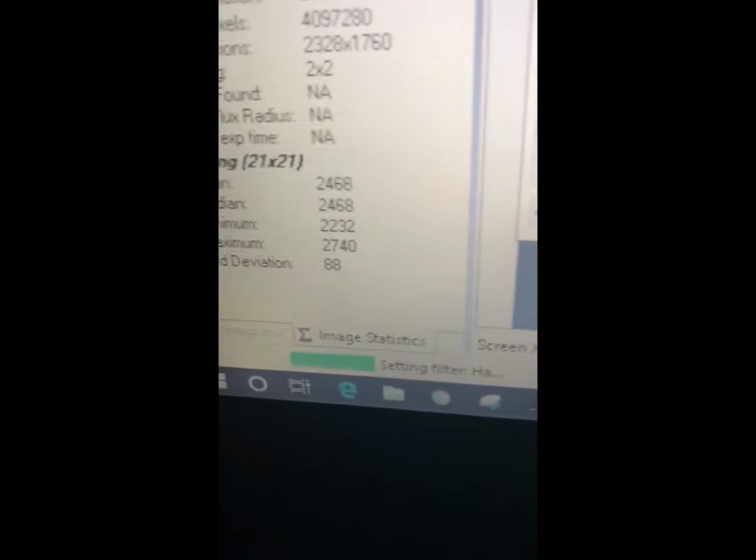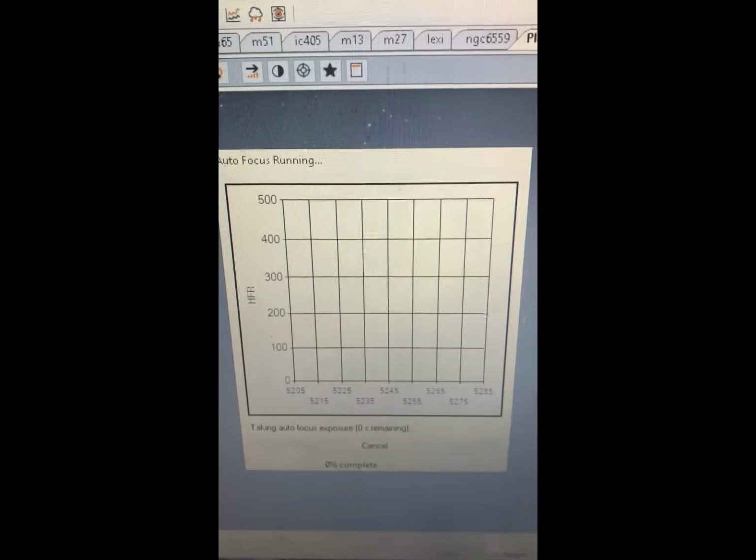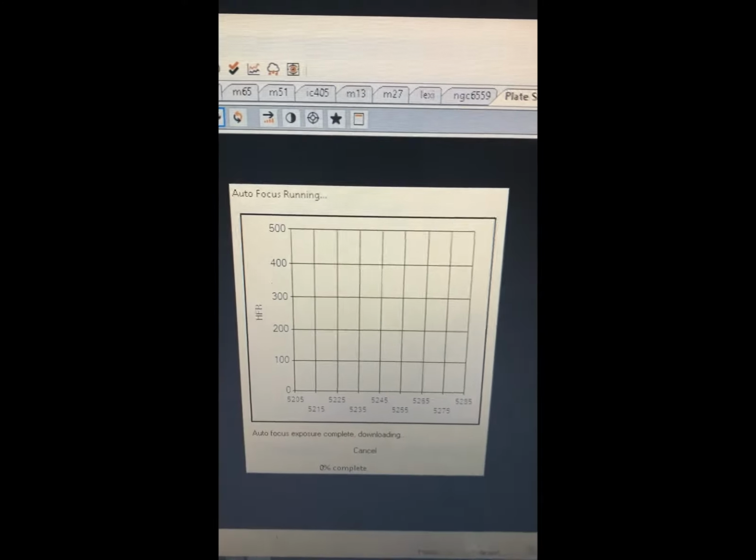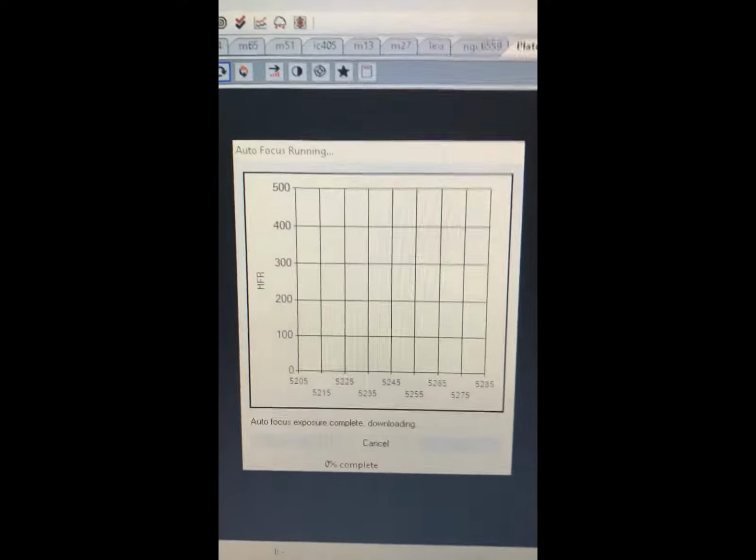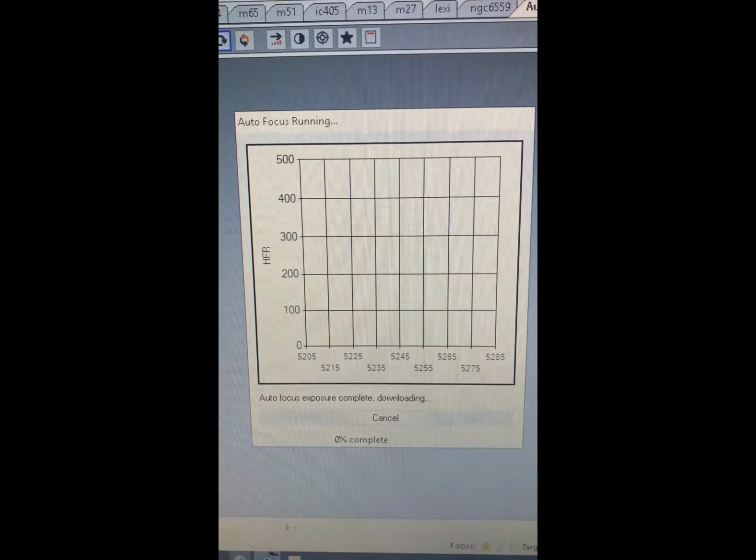Oh, there it is. Setting the HA filter. HA filter set. Now it's going to run through an autofocus. I have it set to focus after each filter change, just to make sure. So I'm going to let that run. And while it's doing that, there, it took it out of focus.